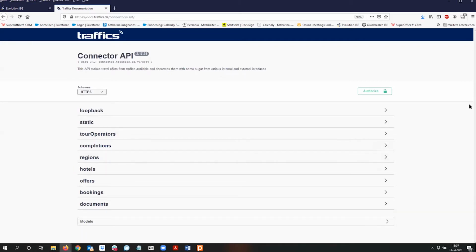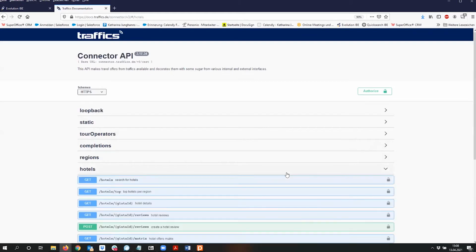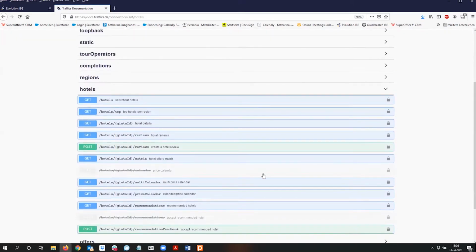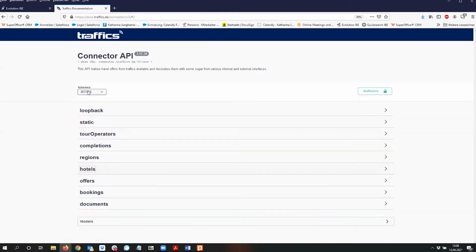Then we have the hotels and the offers route, which are again separated into some more routes. For the hotels, we have the hotel route, the search for hotel. Then, for example, we have the hotel route with the GIATA IDs, where you can look for more hotel details. And for example, also a price calendar, which you can use. So the hotel route is even divided into some more routes, which you can use to get more information.